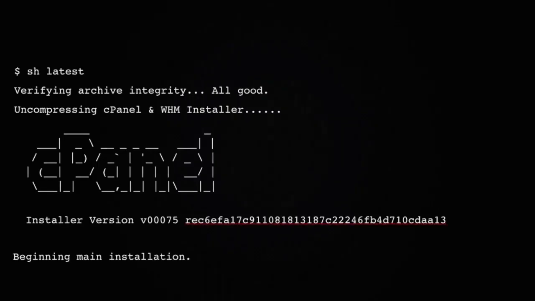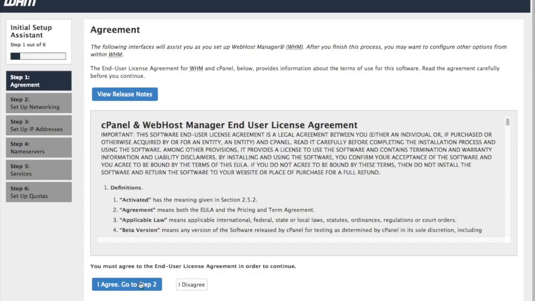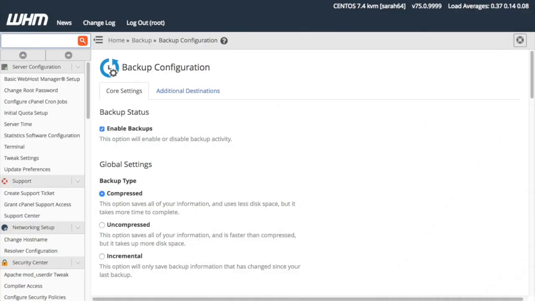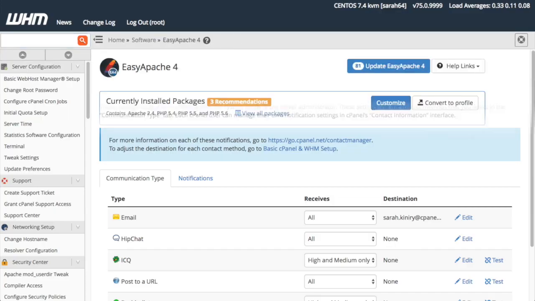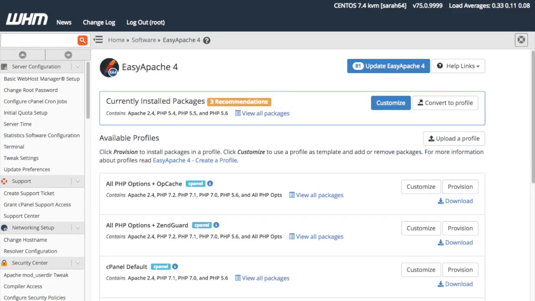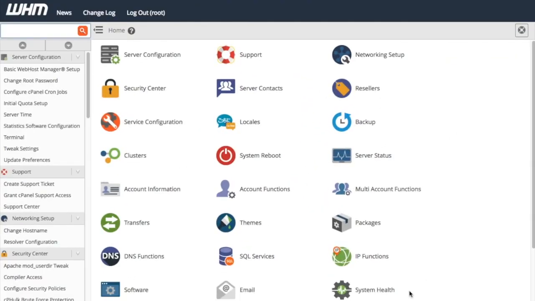Now you can log into WHM and start running your cPanel and WHM server. Once your server is set up, we recommend that you go set up your backups, check out the Contact Manager interface and its settings, configure EasyApache, and take care of any remote MySQL or DNS clustering that you want to use. For help, check out the rest of our WHM videos in the cPanel TV WHM playlist.